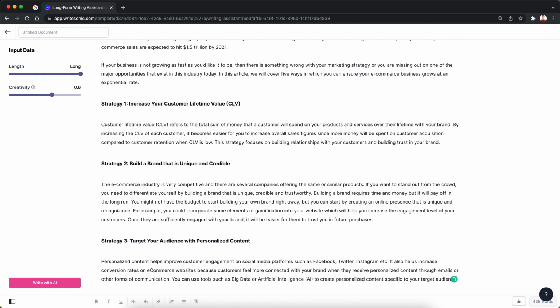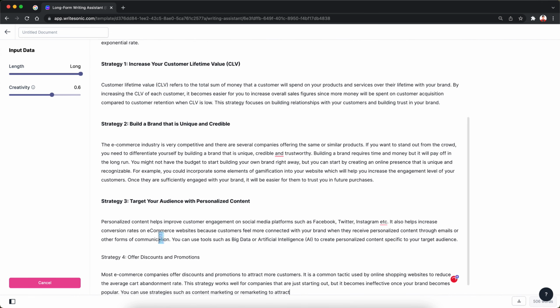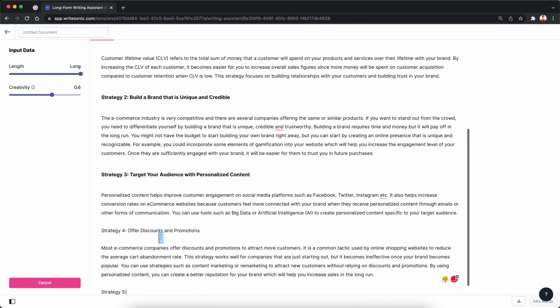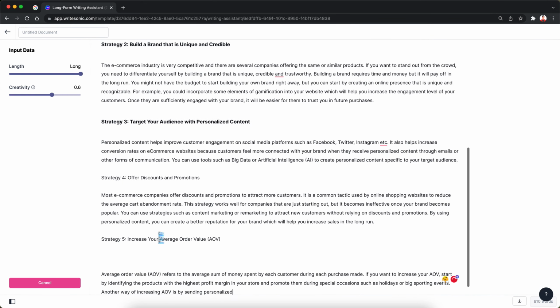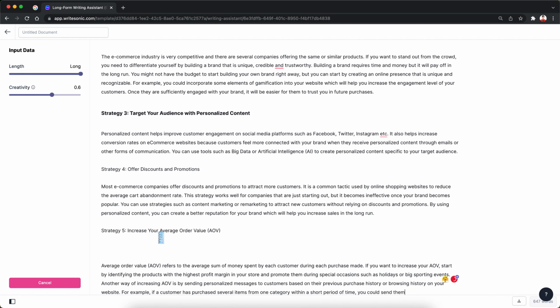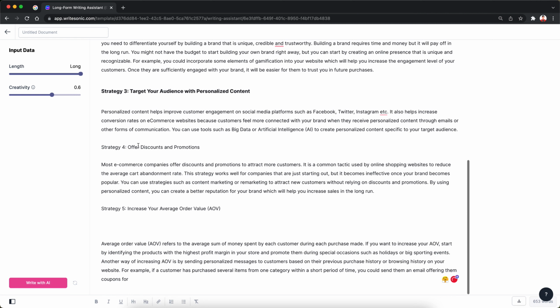So let's say I write that and I'm stuck again. So I'll again click the Write with AI button. And here you have the 4th strategy, which is to offer discounts and promotions to your customers. Awesome. So it's written the 5th one as well, increase your average order value. Now let's say this one was quite good, offer discounts and promotions, but I don't like strategy number 5.